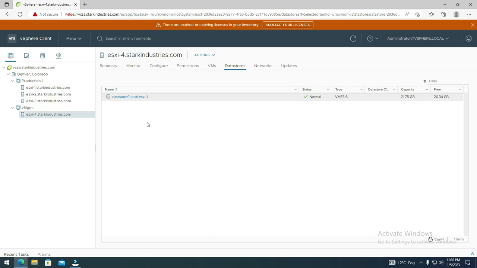In our next video, we'll be adding remote storage. We'll be configuring the distributed switch and adding another storage server so that we can start creating our VMs.